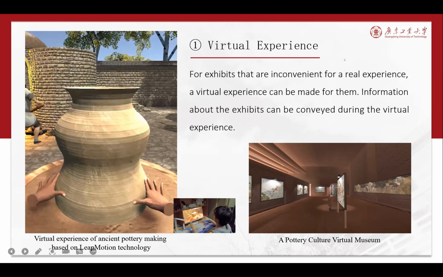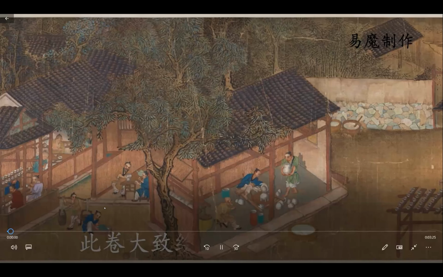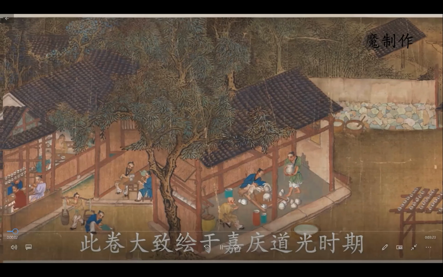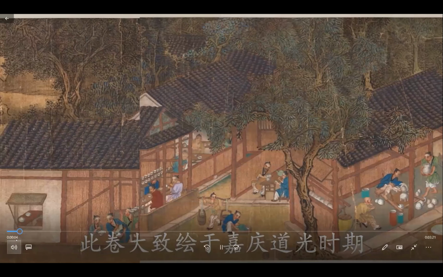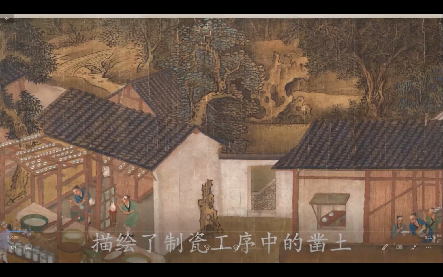Okay, I want to show an example video. 陶冶图卷这一画作详细而且形象地描绘了清代玉米厂内的瓷器制作过程。 Okay, I started.